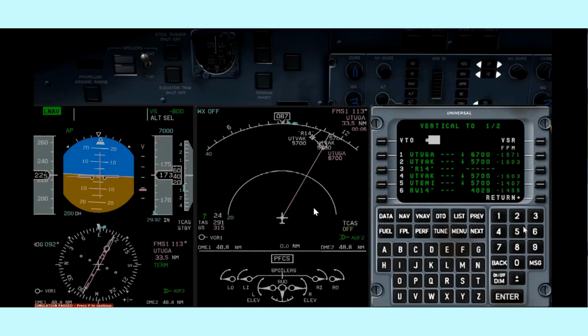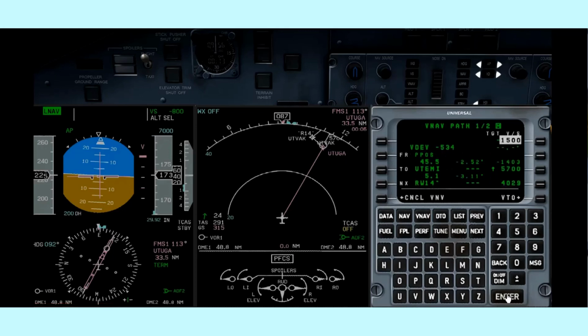Okay, so now we're going to continue descending to Utuga. So we're going to select Utemi. Utemi is a final approach fix. So what I've done here, we are going to Utuga, but we are going to ask the aircraft to calculate for us the 3-degree path from Utemi. Utemi is a bit further down. It is a final approach fix of this approach.